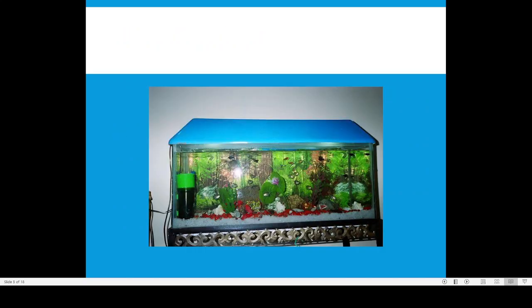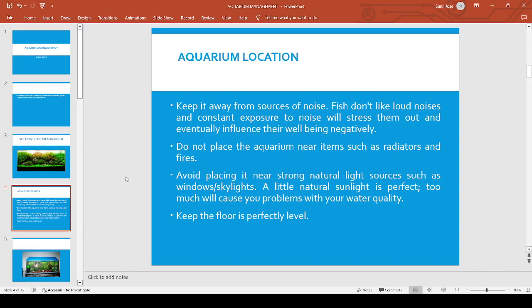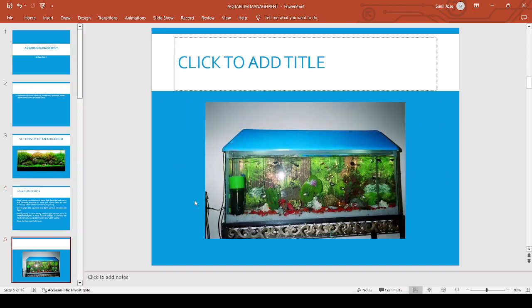Then here you can see another picture that is showing the aquarium. Then I will show you one more, since I changed it a little bit.